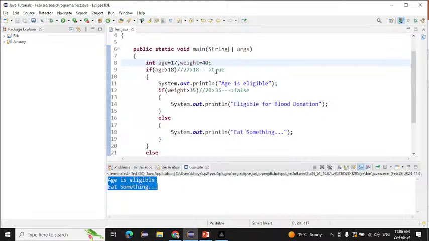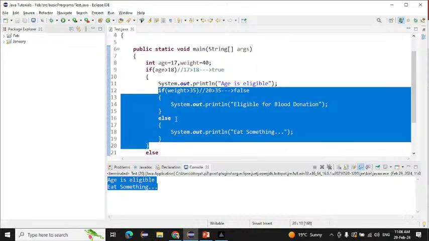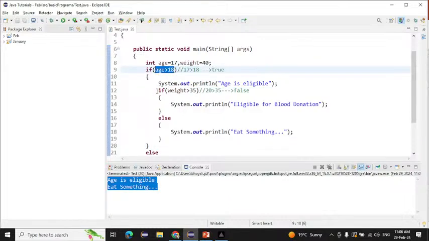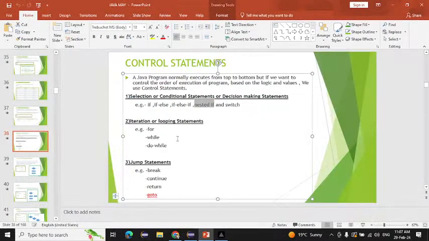Now his weight is 40. Here, what is the age? 17. Is 17 greater than 18? Is the condition true or false? False. So will it go to the inner if block or not? No. The inner if will be executed only when the outer if block's condition is true. Otherwise it will not be executed. That is the meaning of our nested if. Understand? Does anyone have any doubt till now?